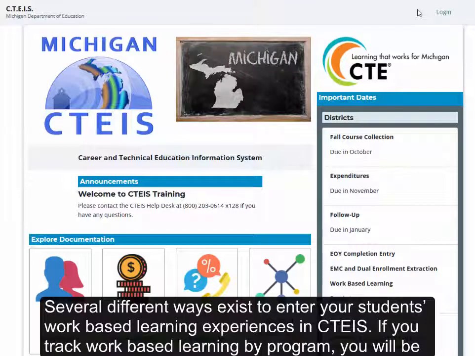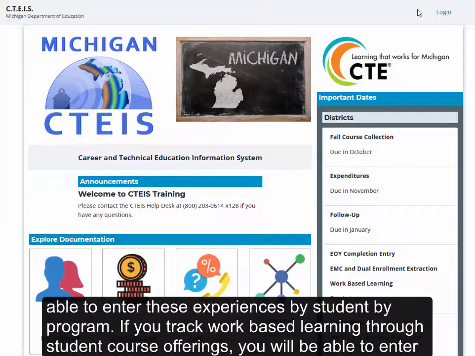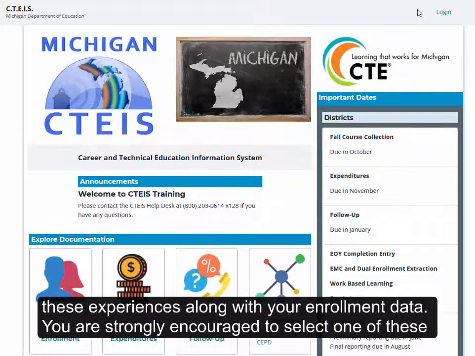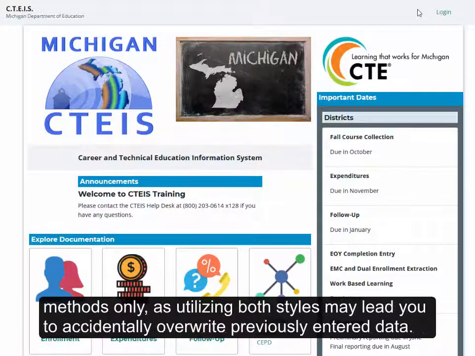Several different ways exist to enter your students' work-based learning experiences in CTEIS. If you track work-based learning by program, you will be able to enter these experiences by student by program. If you track work-based learning through student course offerings, you will be able to enter these experiences along with your enrollment data. You are strongly encouraged to select one of these methods only, as utilizing both styles may lead you to accidentally overwrite previously entered data.